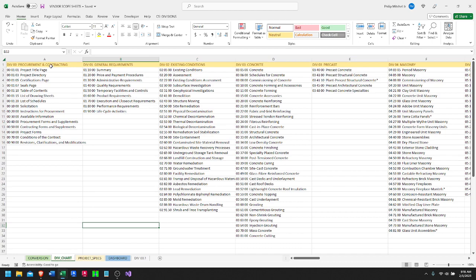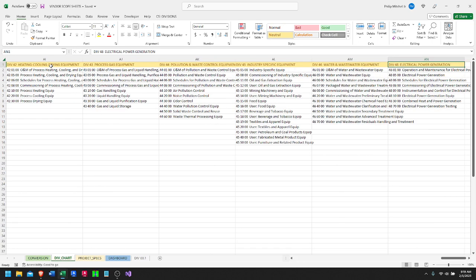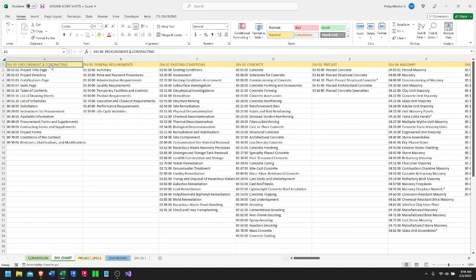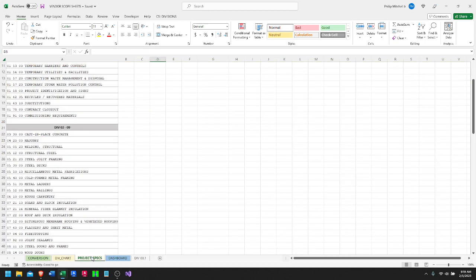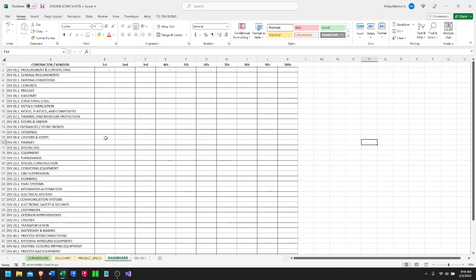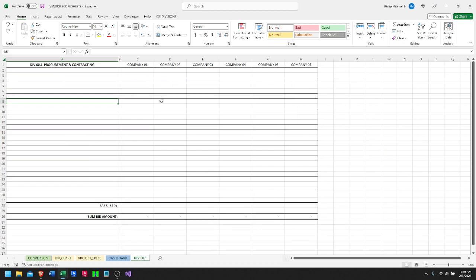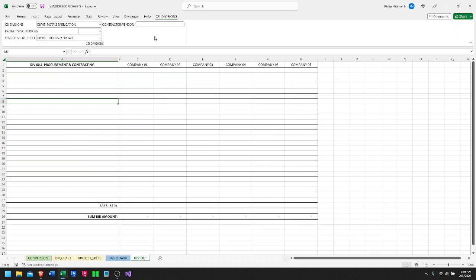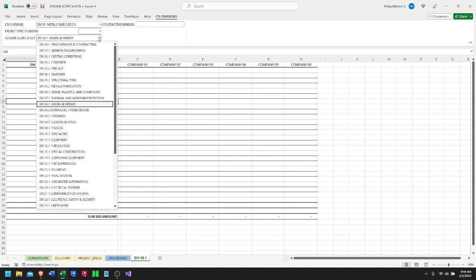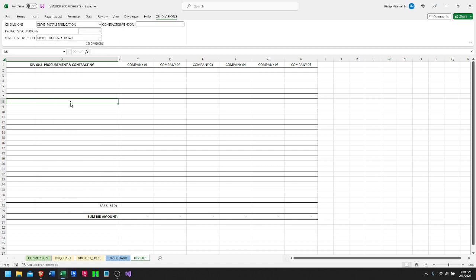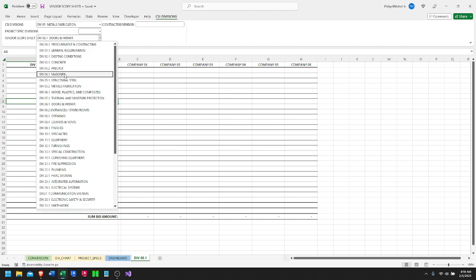And here I have every CSI division written out, and I'll explain that shortly. And this is the dashboard, the summary. So the way this works is, let's say we have doors and hardware.